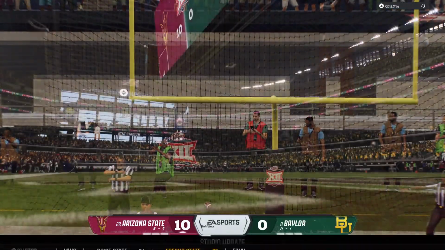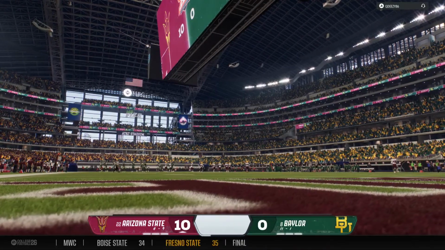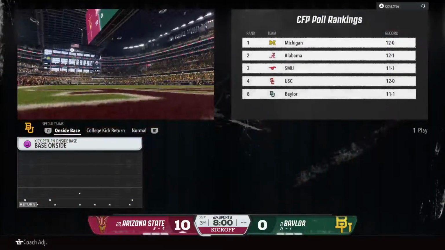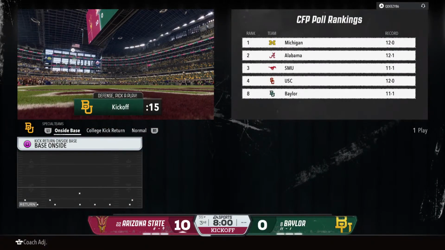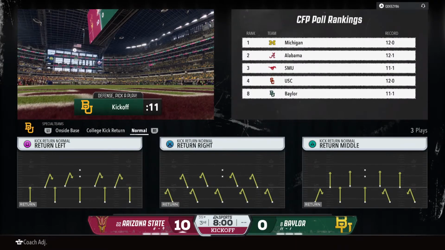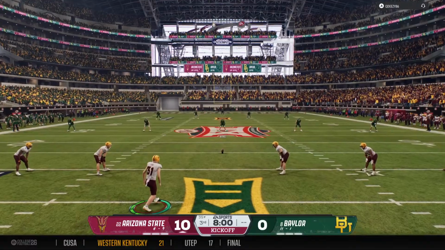Oh, and he's off target. It's no good. After the miss, they're still down by 10. And that will do it for the first half here. Kevin Connors now has our halftime update. And the Sun Devils will kick this away to begin the second half.